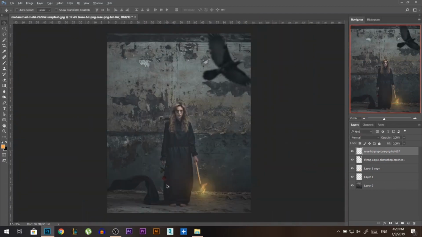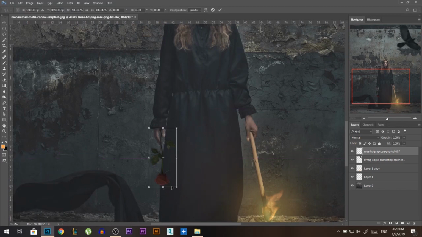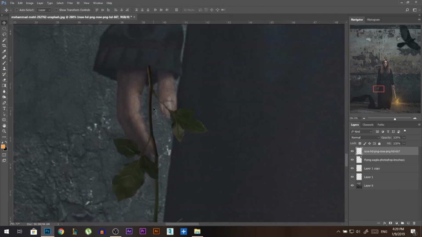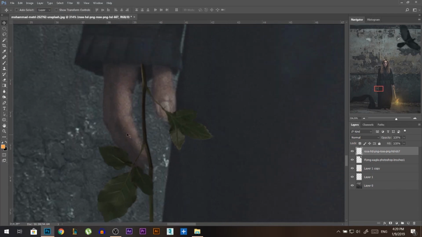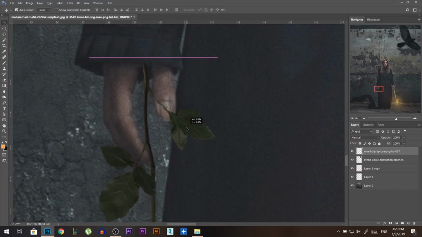Zoom out. I always like to zoom out to see what I'm doing before zooming in again. A little bit smaller. I want to put it inside her sleeve, like it's coming out of her sleeve. So I'll delete this. As you can see here, when I'm zoomed in, we have some noise on the photo, but we don't have this noise on the rose.